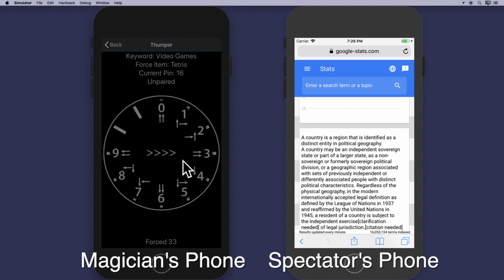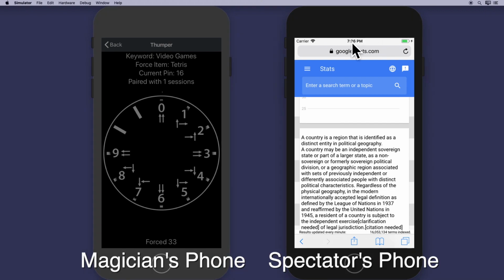Thumping 33, it says forced 33. And I could see that, yes, sure enough, results updated every minute. It says the number 33 over here, and it's paired with 1 session, which is great, which means that RealList had remembered that previously on this particular spectator's phone, they are still in that account and everything is still working. So remember, we just swiped the number 33, but we knew that we wanted to do the 33. But I want to show you what happens if you make a mistake.